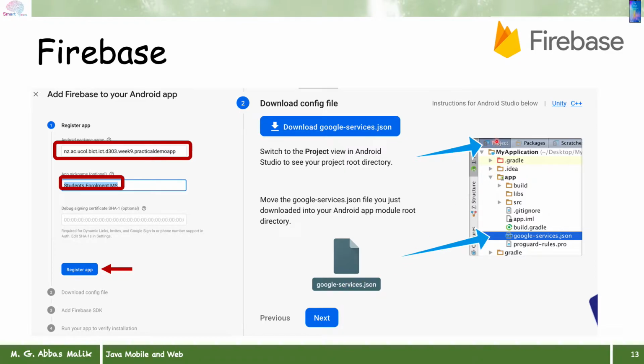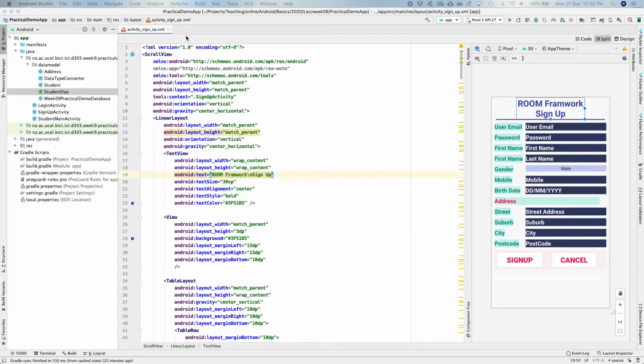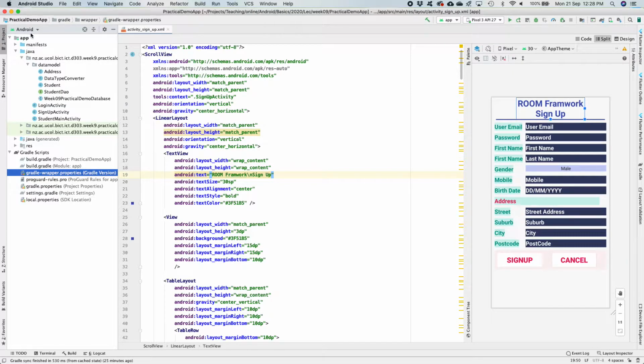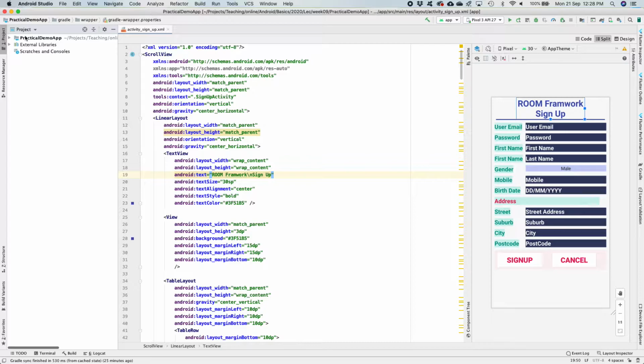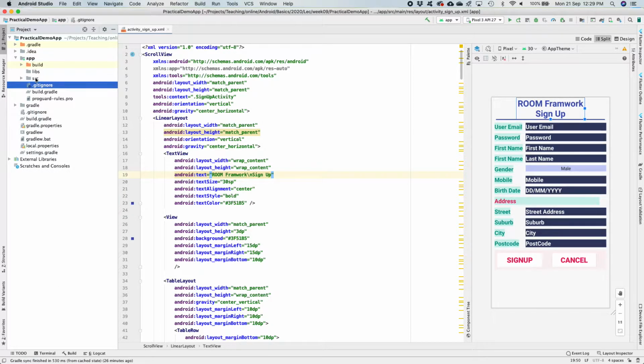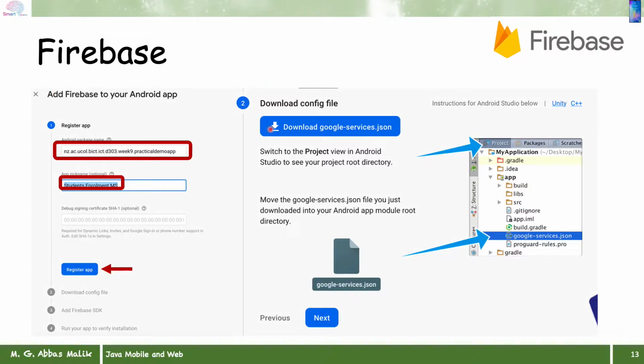Normally we are in the Android view of the project, so here you can see that. What we need to do is switch into the project view, open that one, and open the app. If you have copied your Google services file, you can right click here and then say paste. That file will go into the right place. So make sure that you are doing that.